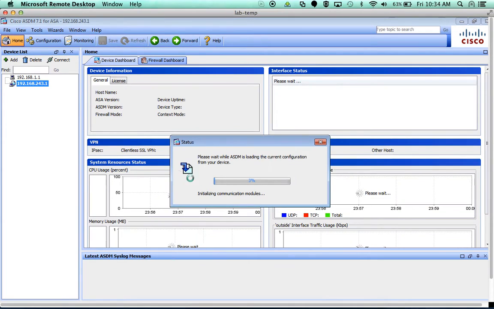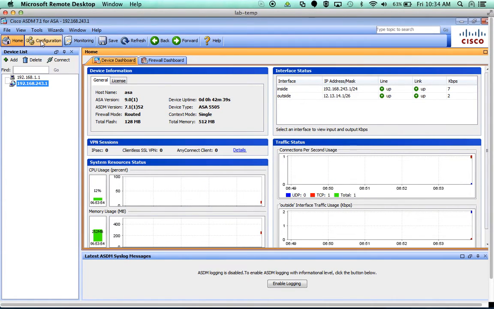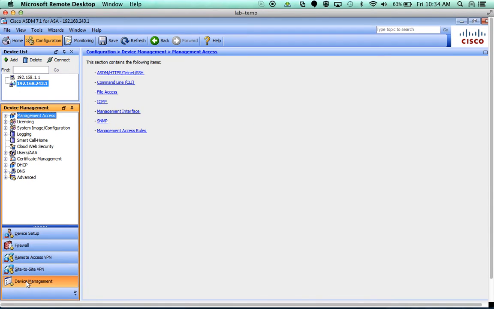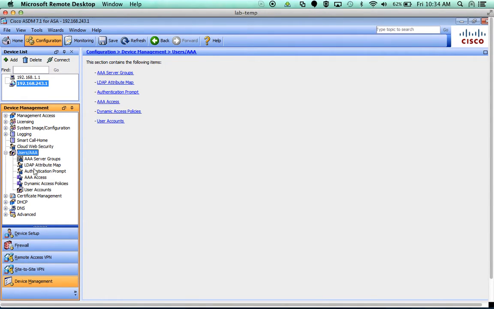So if you're watching this in advance, you can remember to go in here before you change the IP address to allow that connection, which I don't even know where it is.